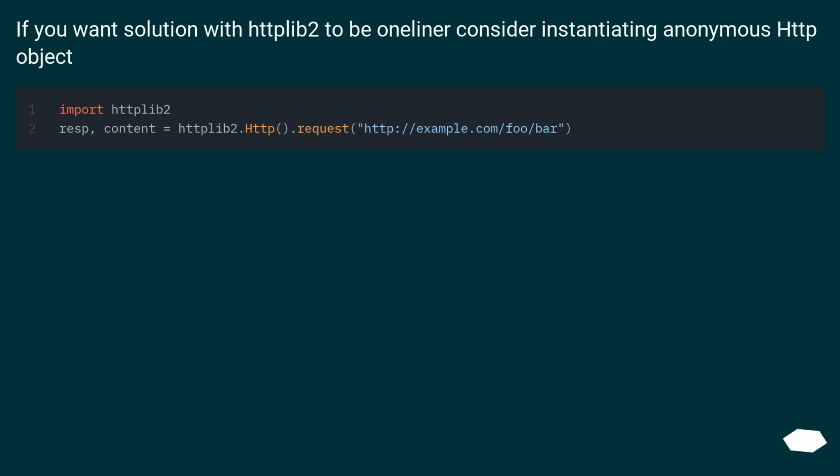If you want a solution with httplib to be a one-liner, consider instantiating an anonymous HTTP object.